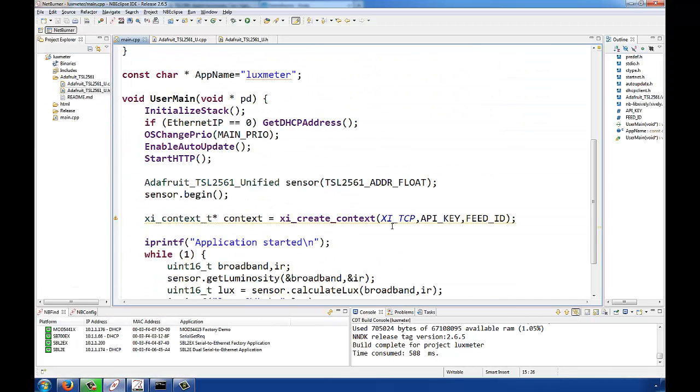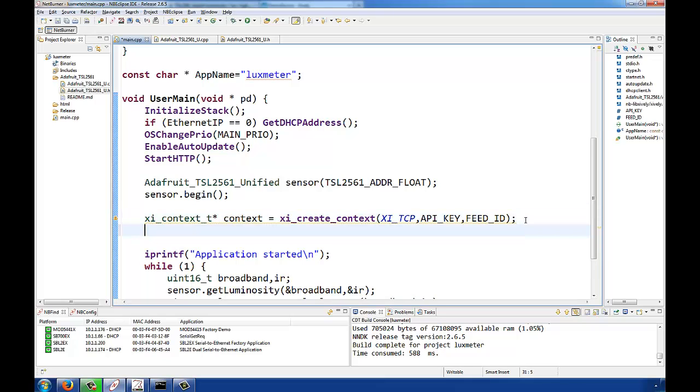Jumping back into the code, now we're building. The next thing we need to create is a data point. A data point is just data in time. So it's got a value and it's got a time when the value was set. And that is basically what you're going to be sending to Xively. So this data point is going to hold whatever the current lux value is of the sensor.